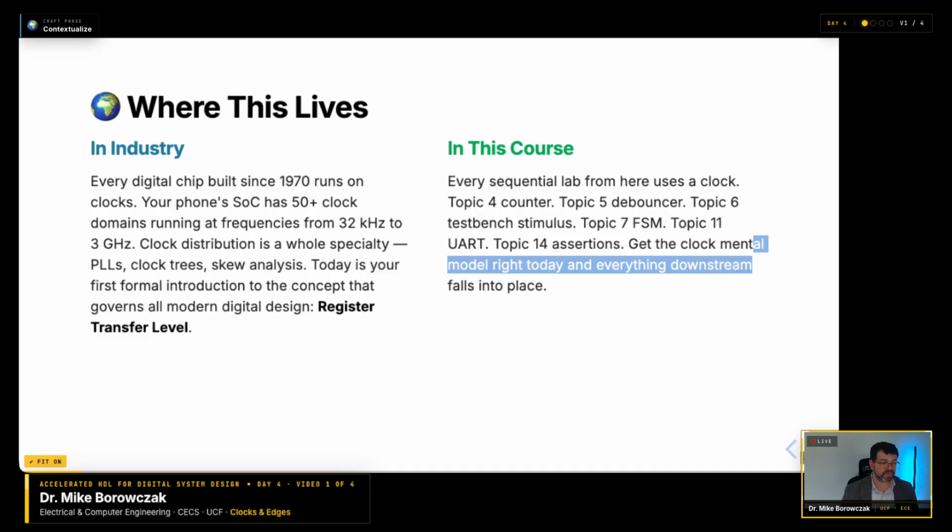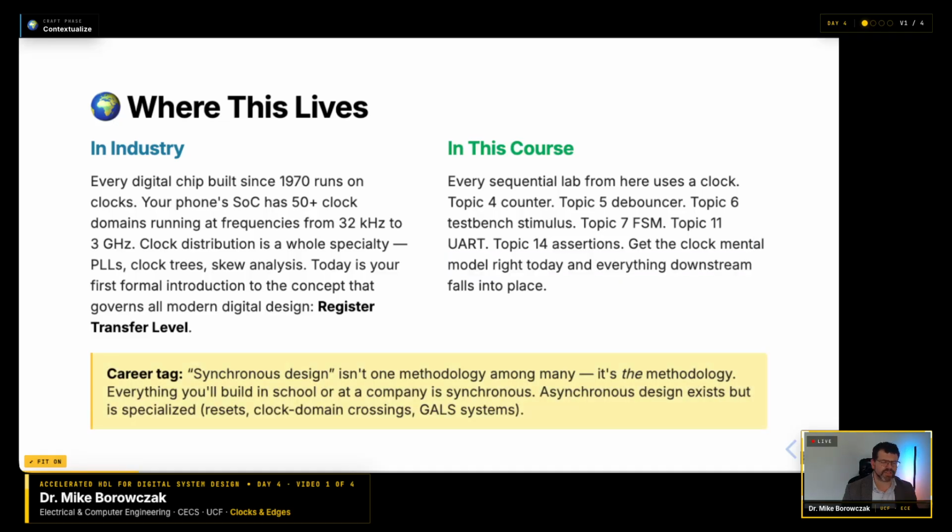So something I should also mention, it is not like you really have a choice between using synchronous design or not. It is not like there's a lot of different ways to build out these digital systems. It is pretty much the dominating methodology. If you're going to build something, whether it's here, whether it's at a company, you are more than likely doing synchronous design. Asynchronous designs do exist, but it's really specialized.